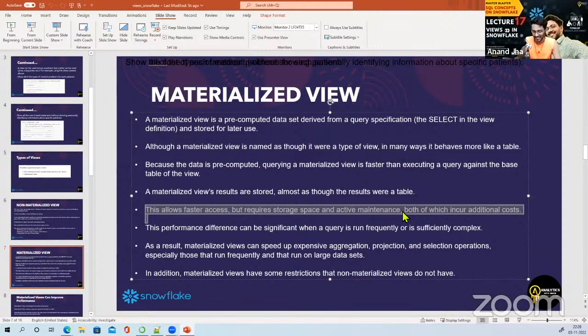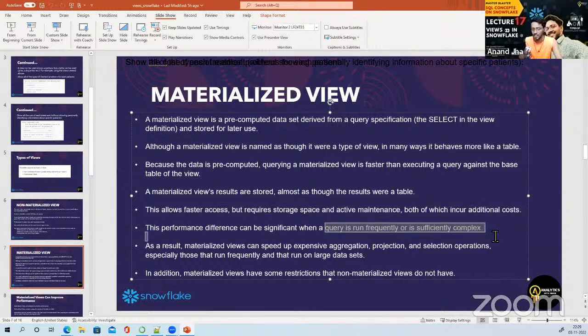Cloud itself is not cheap. Cloud is very, very costly because it gives you agility, that freedom, and computational power. You don't have to install anything at all. You just need an account and bingo, it will work. But that incurs additional cost. Anything which is fast has a cost. iPhone has a cost associated with it, because it is super ultra fast. That's why the performance difference can be significant where a query is run frequently or is sufficiently complex.